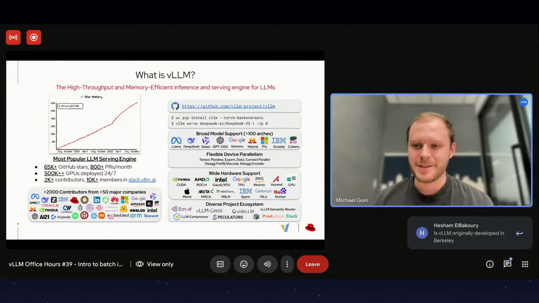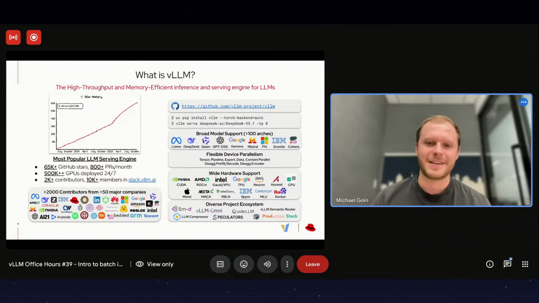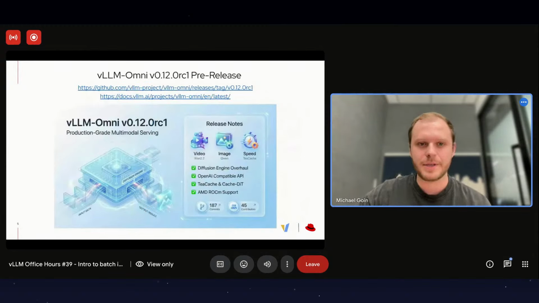Yes, vLLM was originally developed in Berkeley Skylab, to answer the question. And of course, vLLM itself is one project inside of the overall project ecosystem of LLMD, vLLM-Omni, GuideLLM, Speculators, and many more, which we'll cover a bit of those thanks to their recent releases over the past 2 weeks.